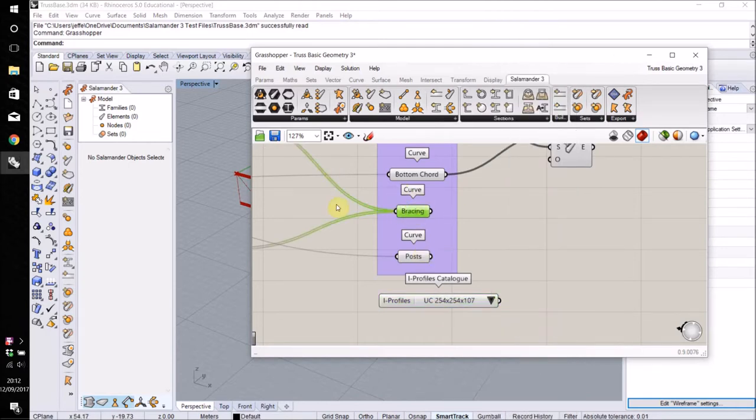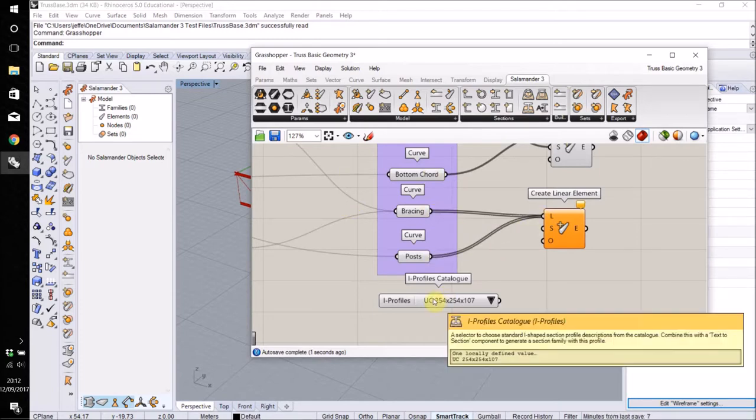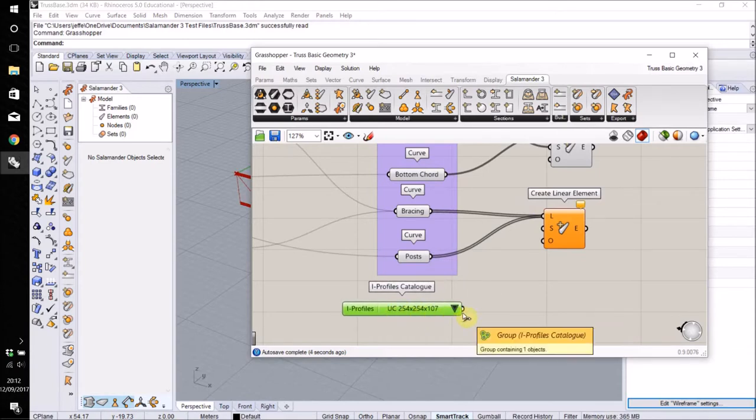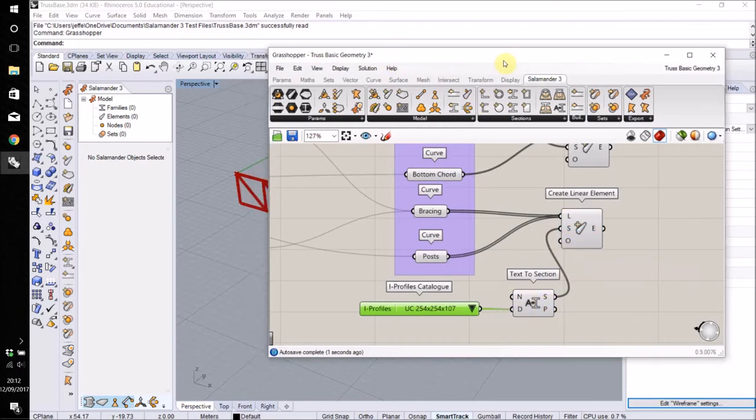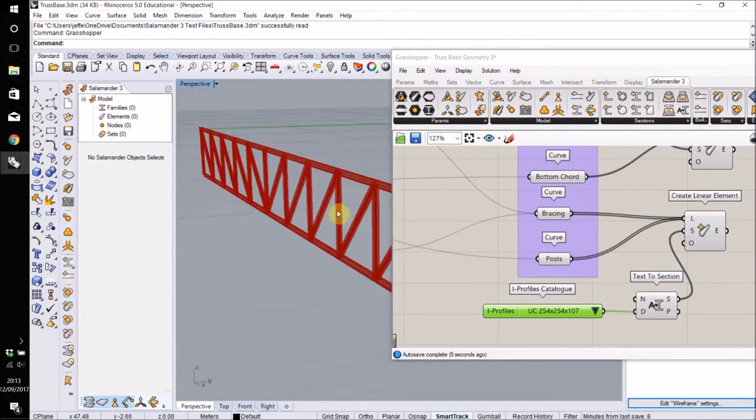I'll now apply that UC section to my bracing and my posts. Again, I'll use the create linear element component in order to create elements from those curves. I'll then assign that UC section to it. Since this component will only provide this section description, in order to assign it as an actual section, I'll need to create that first. I can do that using the text to section component. This will take in a textual description of a section and will output a new section. That new section should now be assigned to our elements.